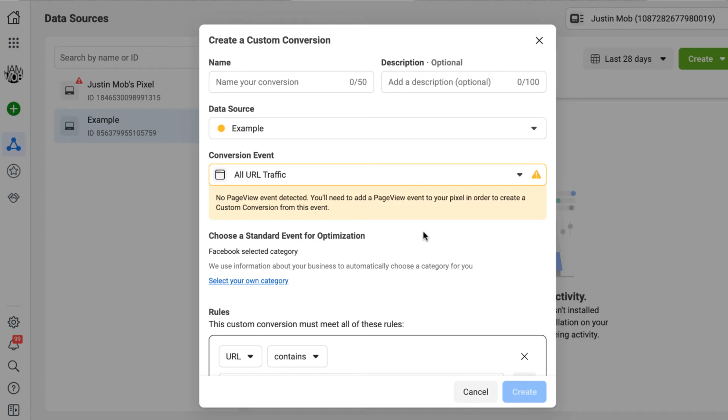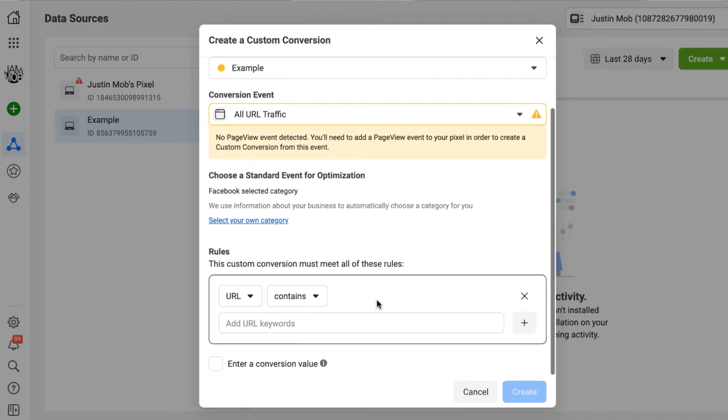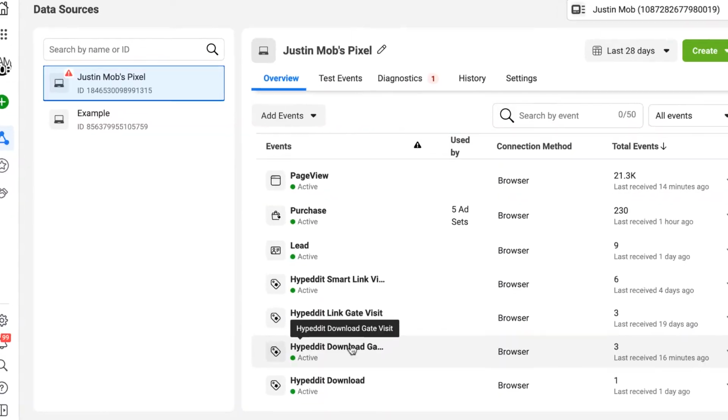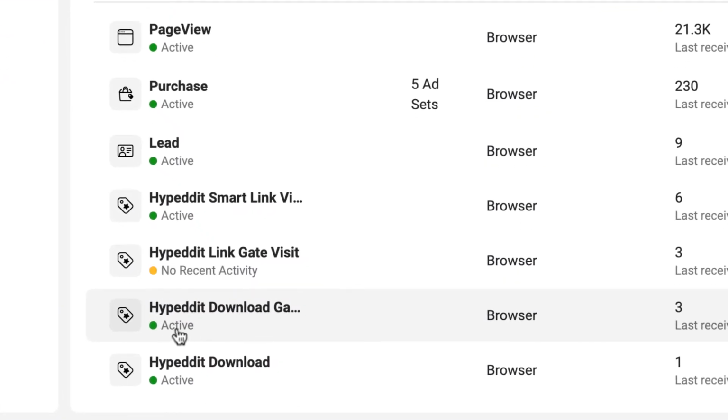Name your conversion. In our case, this is an email subscriber, so you might name it email subscriber, totally up to you. Make sure the pixel you created is showing up under data source. You can leave conversion event set to all URL traffic, and then enter the URL of your thank you page in the section labeled rules and click create. Now go back to your landing page and test it to make sure it's working. Enter your name and email address, and once you've submitted that information, Facebook should track that back as a successful conversion once you land on your thank you page.